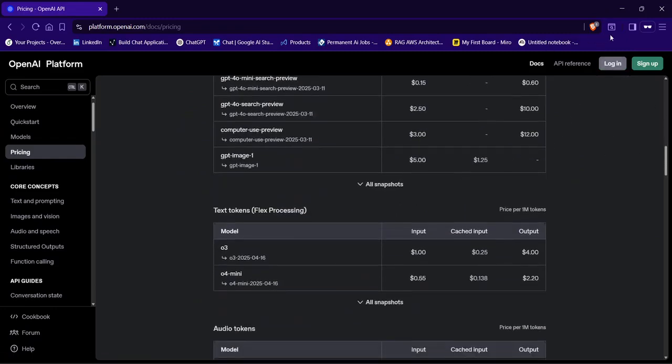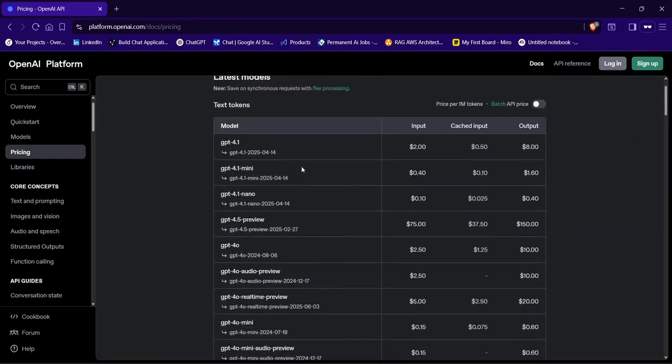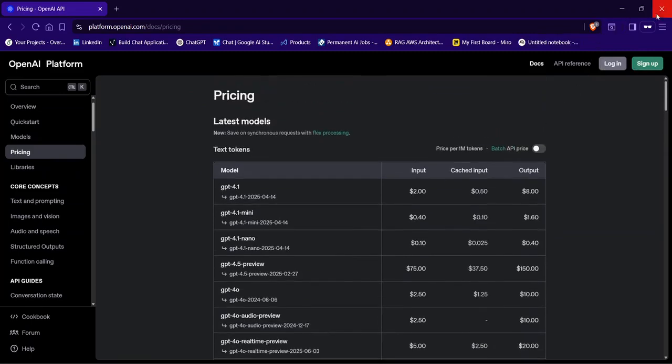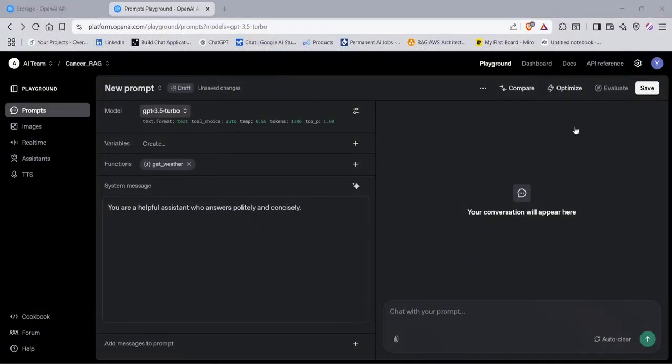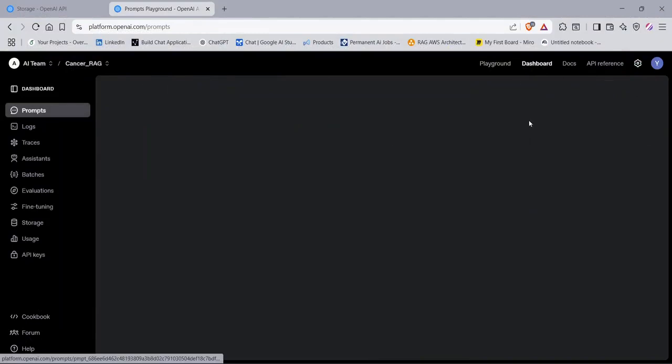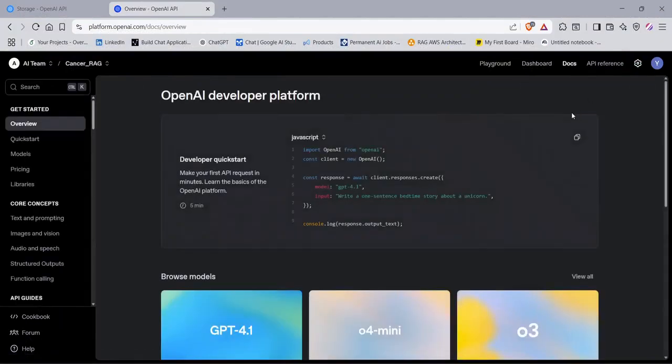I have an account. I already created an OpenAI platform account, so I will show you there. This is my account. Let's go to docs first.